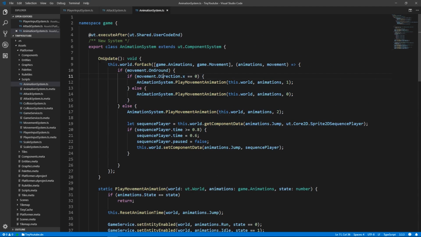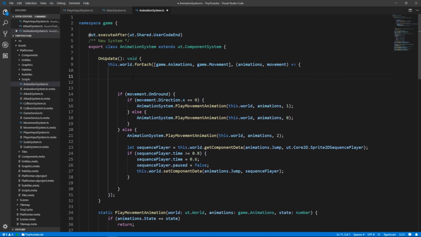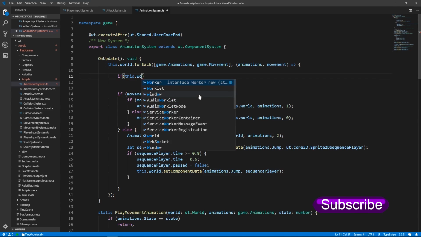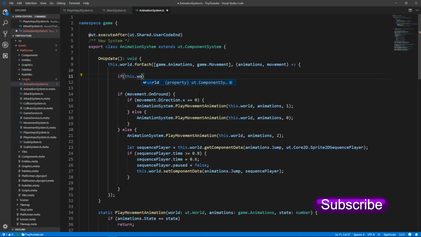We'll want to go back up to the on update for the animation system, and inside of here, above the if you're on the ground check, will give us a few lines to work with. We'll want to say if the entity that we're currently working with has an attack component, we don't want to play any of the movement animations.